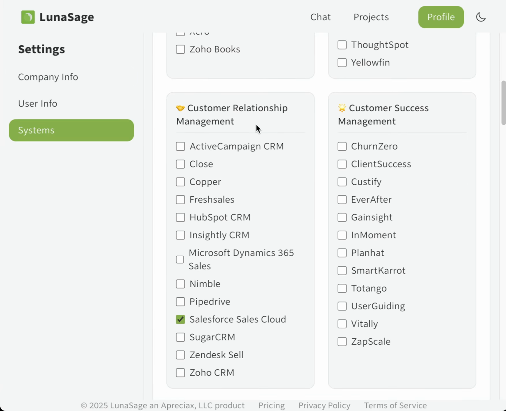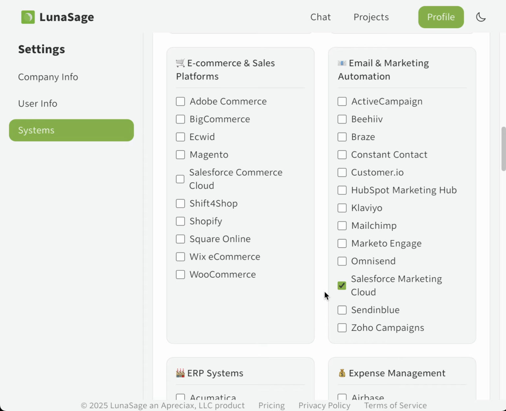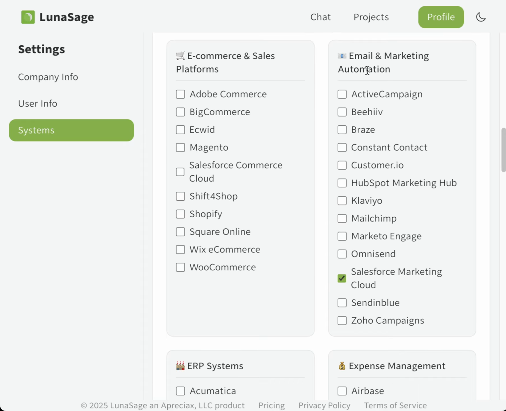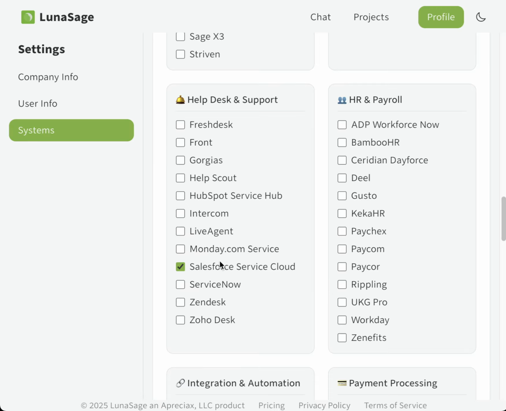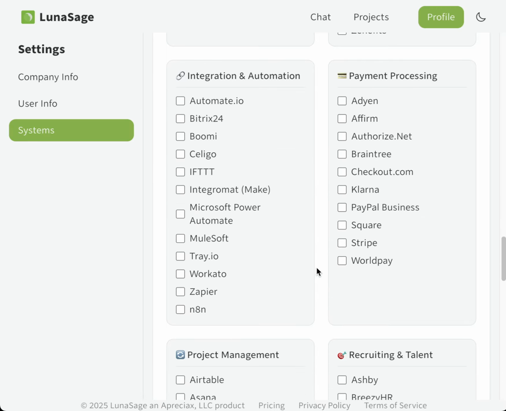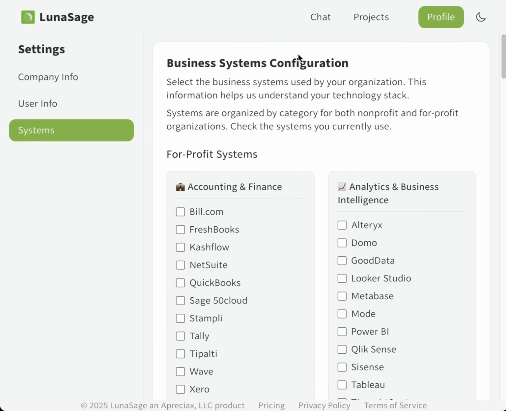For this company, we've got CRM and the Sales Cloud. This is a Salesforce powerhouse on the marketing automation side, also Salesforce. For support, Service Cloud, also Salesforce. And then they're using Jira for project management.